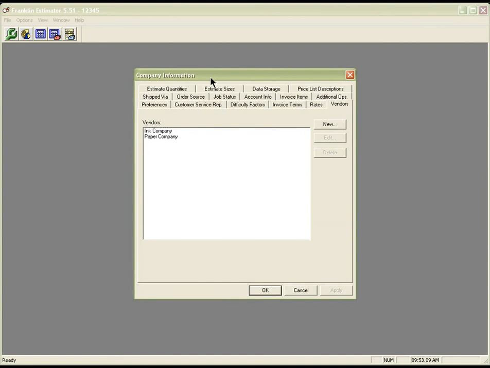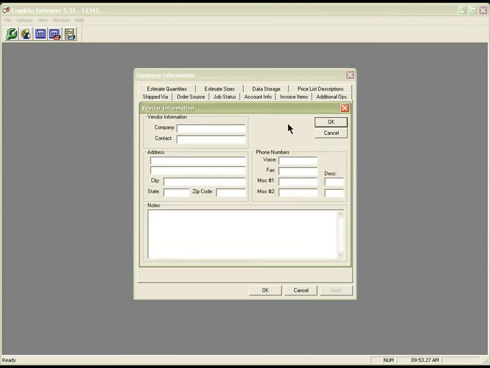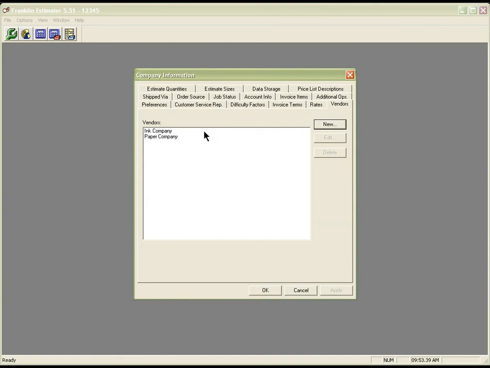The next tab here within the company information would be the vendors section. This section was designed for you to keep track of your vendors' contact information. You can also tag your vendors to inks and stocks in the ink and stock section. To add a new vendor, click on the New button in the upper right hand corner of this window. This will open the vendor information. In here you can add all your information to the fields provided, and once finished, click OK to save. This will populate your vendors into this field here for you to have for their contact information.